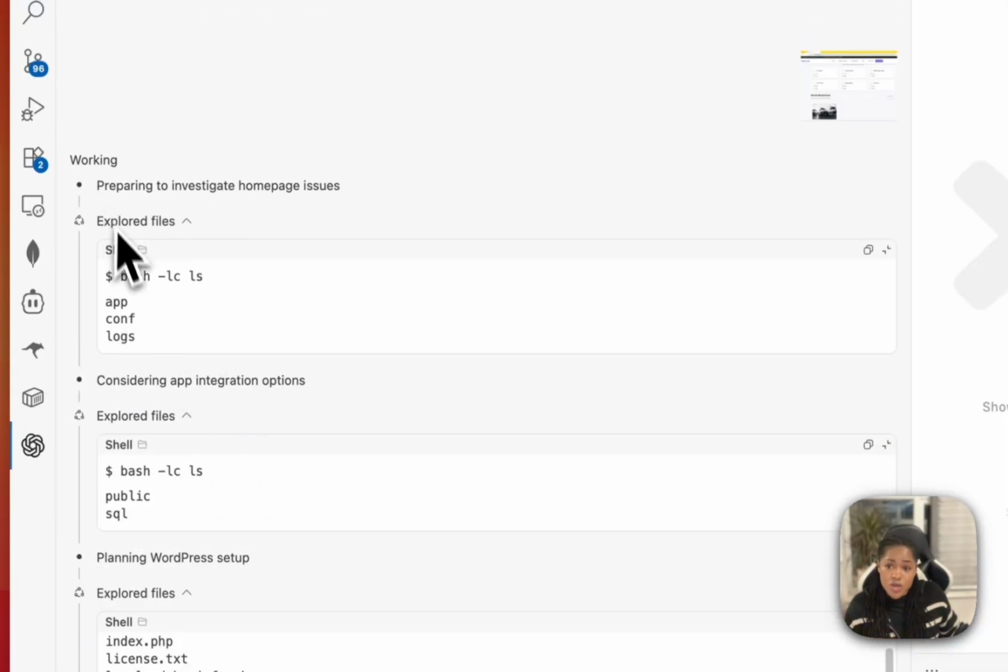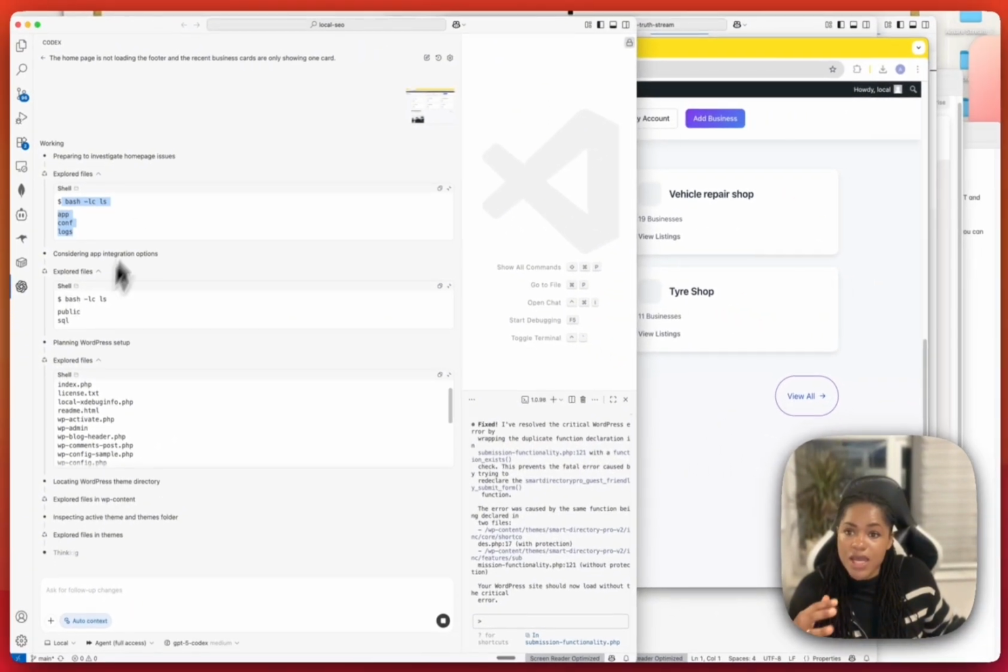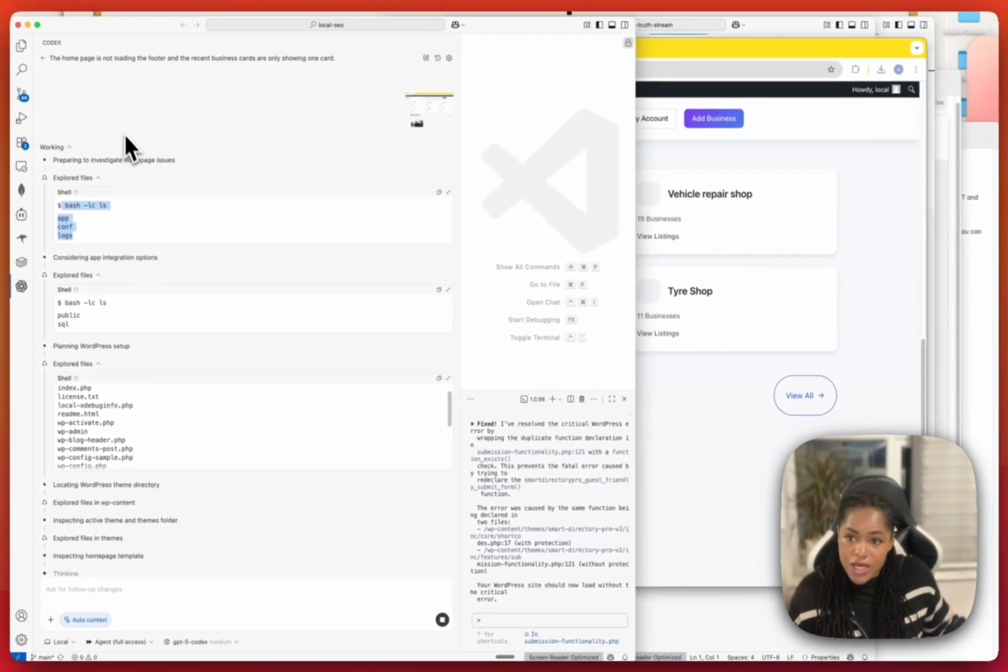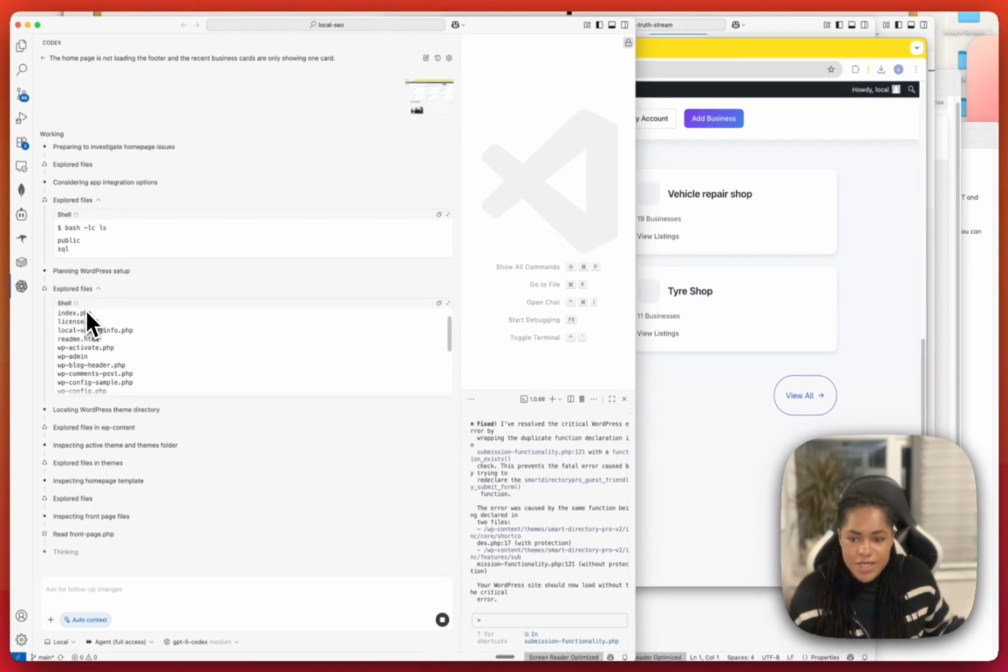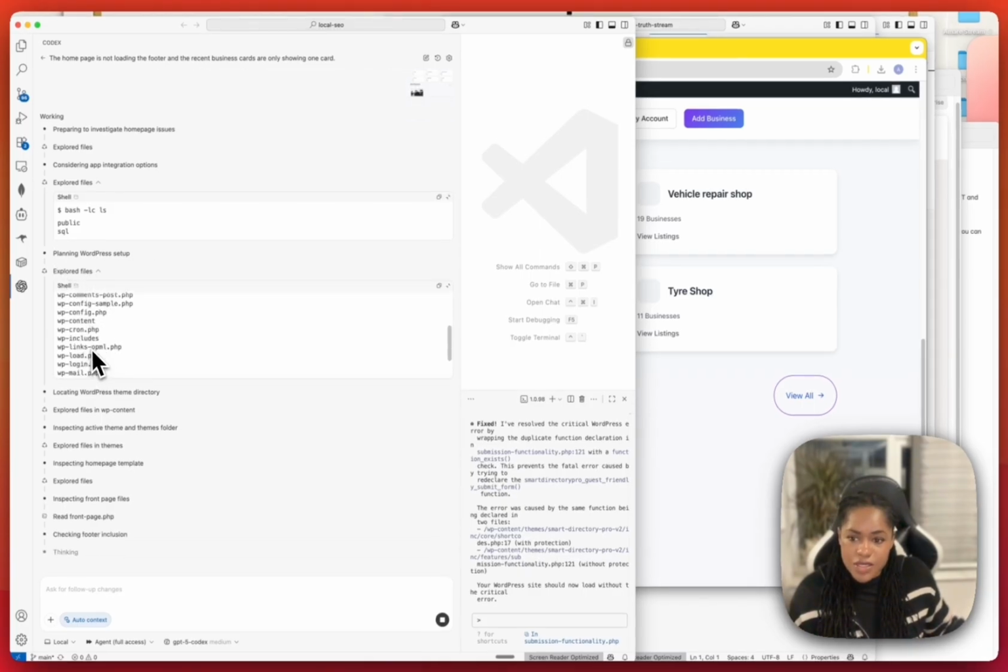So you could save it some trouble and tell it exactly where it's looking, because as you can see, it's gone into the app folder and it's looking for the installation, but I didn't tell it anything before that. I just said the homepage isn't loading. So it's looking at my file system to get a better understanding of what the setup is. I didn't tell it it's a WordPress site, but it can see the files and now it knows what it's looking for.